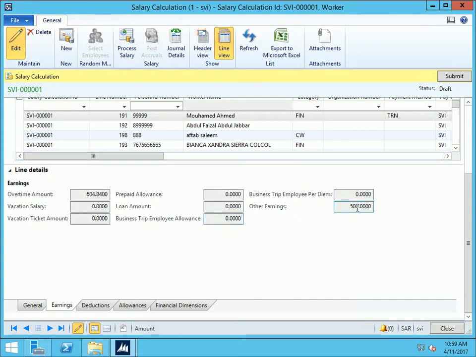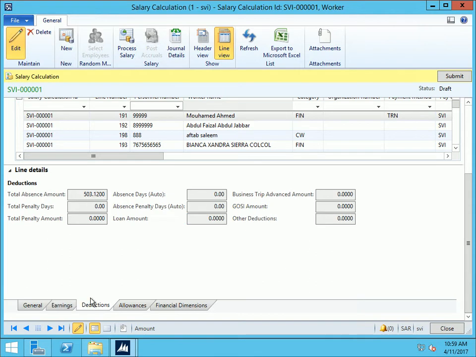Other earning 500. The deduction will come here also. Absence, late, penalty, the absence and penalty. Loan amount, if we deduct something from this employee. Business trip advance, GOSI amount, and other deduction. Allowances.